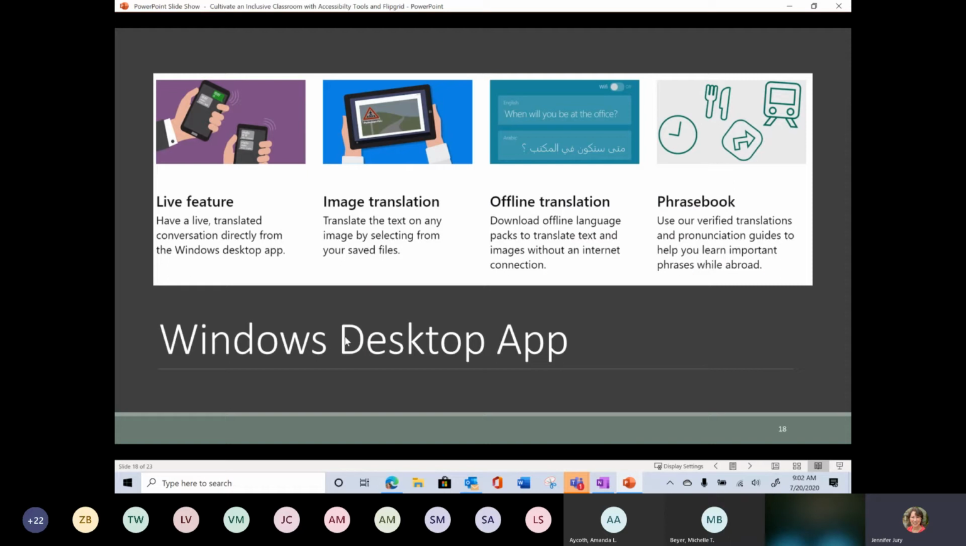Here are some of the features that are not only in the app, but also in the desktop version. You've got that live chat. You can do image translation. So if there are signs or different things in different languages, you take a photo of it and it will translate that image. You have offline translation where you can download that if your desktop allows. And then there's also over 200 phrase books that you have access to. They work online and offline as well.